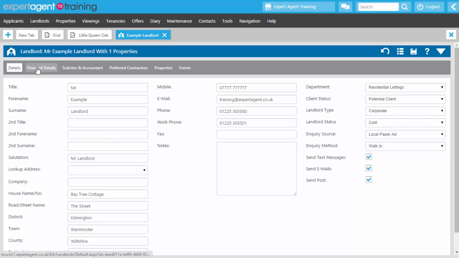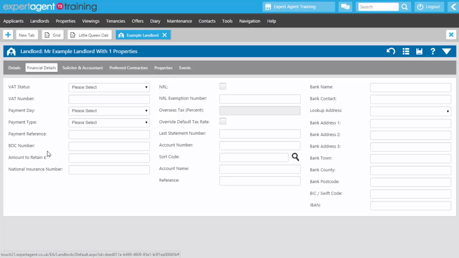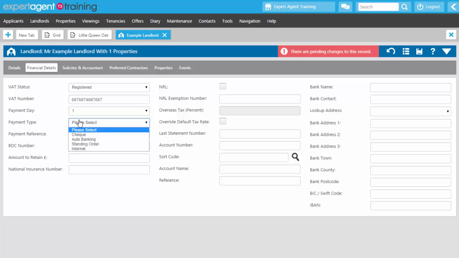And then moving on to the financial details tab, this is where obviously you will need to add in your financial details for the property, because once you start collecting rent, you need to know those financial details for your records. So the VAT status, whether they're registered, what their VAT number is, the payment date and the payment type, and the payment reference. So the first 4 letters of our company name and then rent. BDC number if you need it, amount to retain. So we're going to keep £100 from the first month's rent. We've got that as a sort of kitty really, and then the national insurance number.